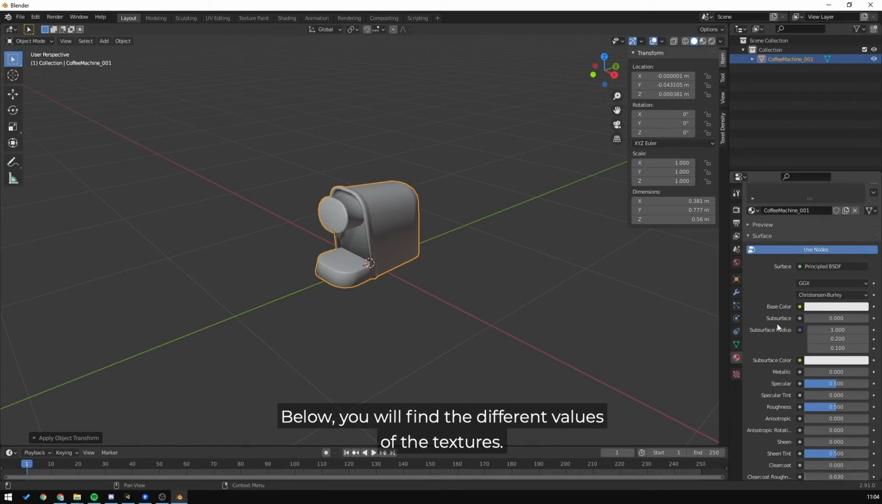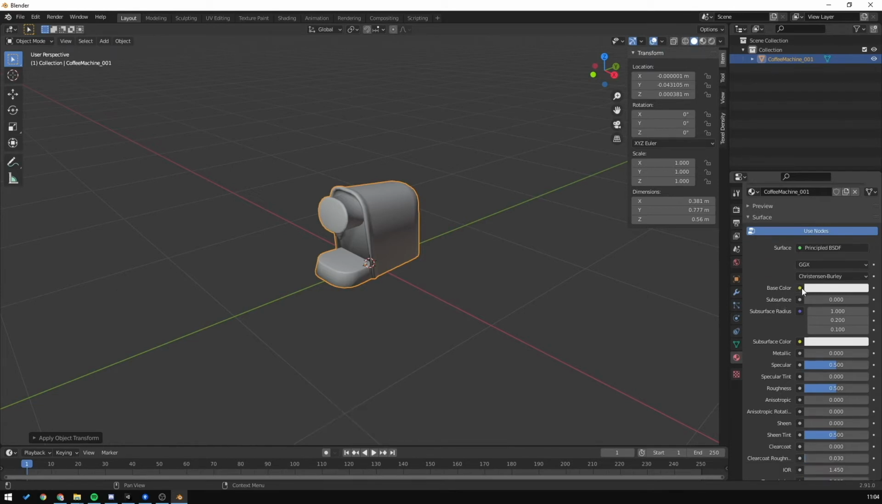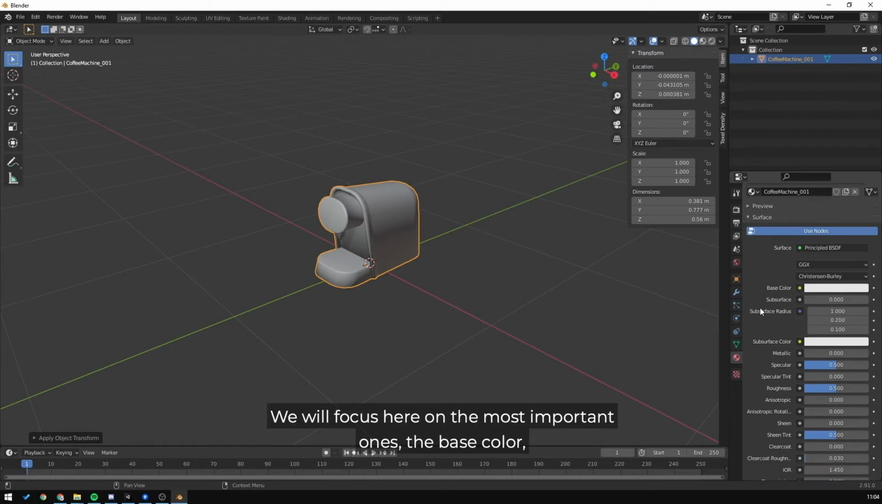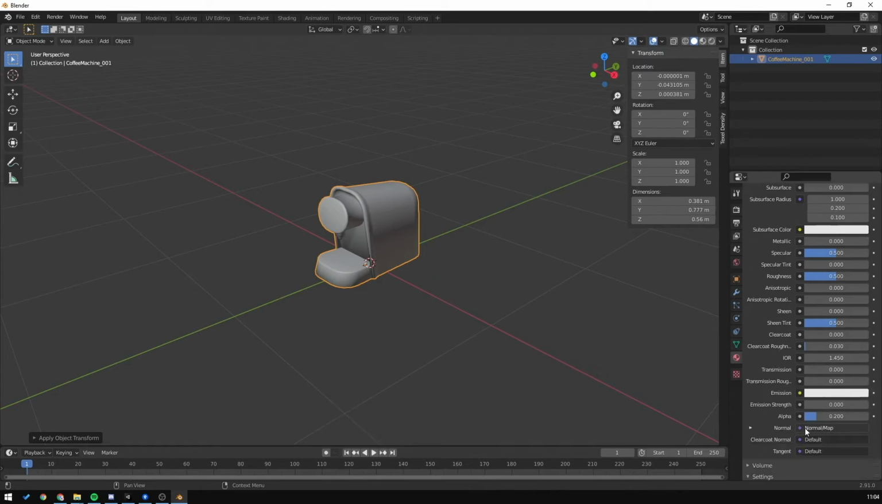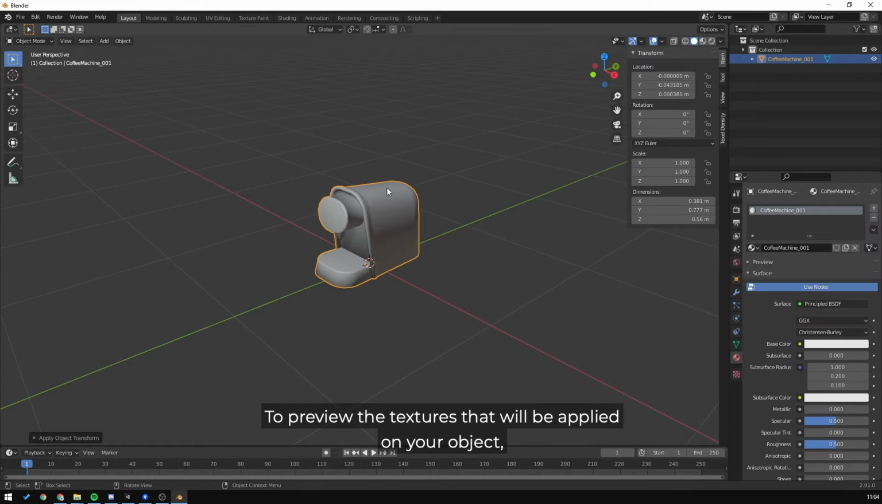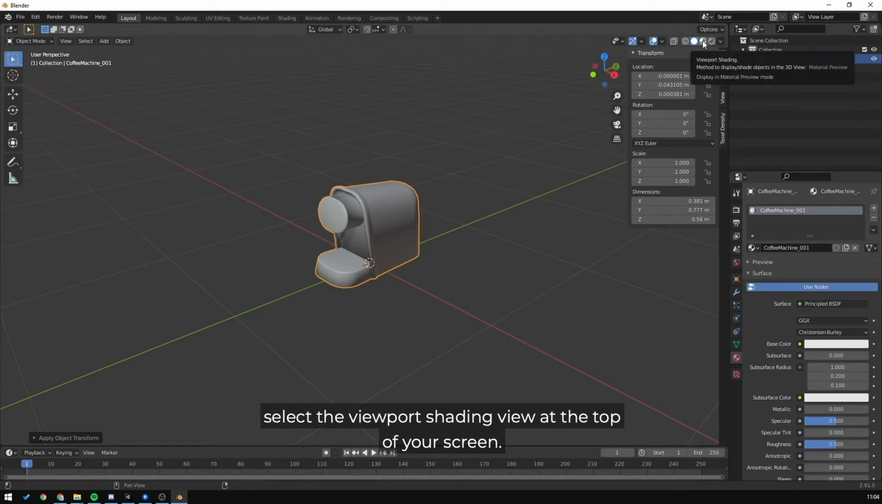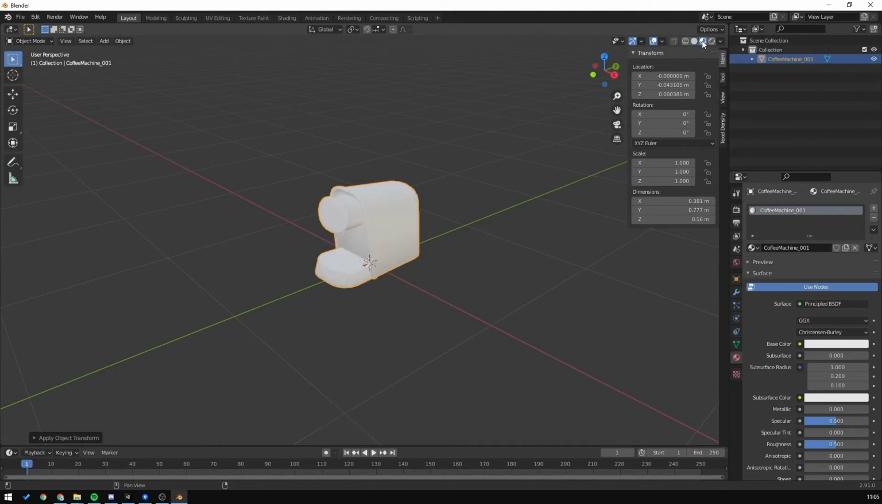Below, you will find the different values of the textures. We will focus here on the most important ones: the base color, the metallic, and the normal. To preview the textures that will be applied on your object, select the Viewport Shading view at the top of your screen. Now, you want to change the base color.